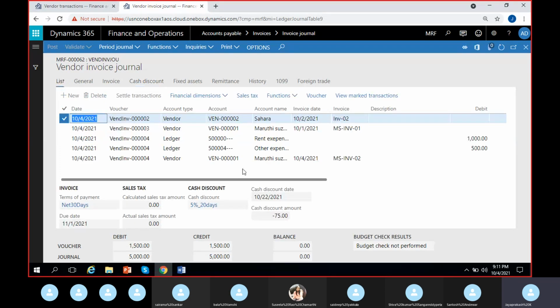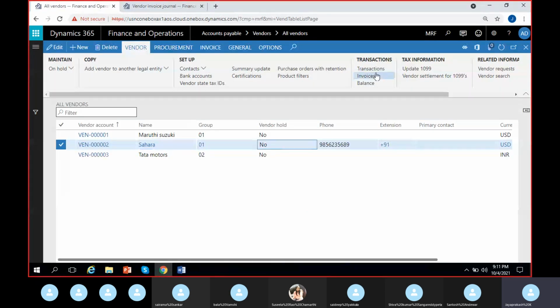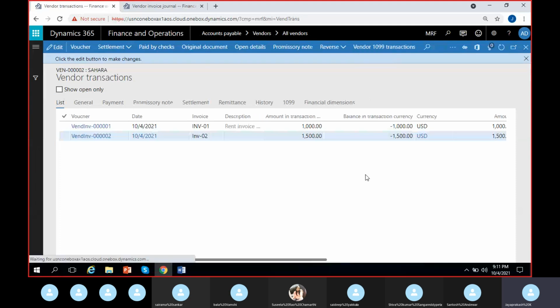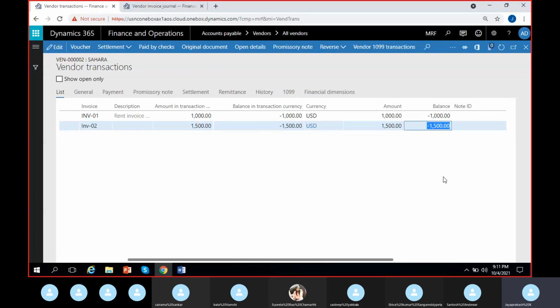So now we can also check the vendor transactions. I can go back. So for vendor number 2, if I go to transactions, I can see there is one more invoice posted, right? This one, invoice number 2, just now we posted for 50. And I can see balance on this invoice is 1500.